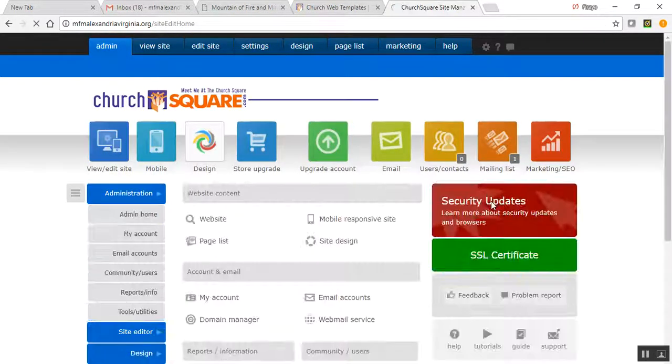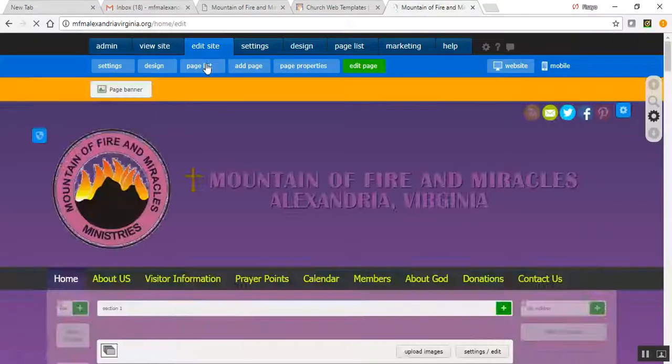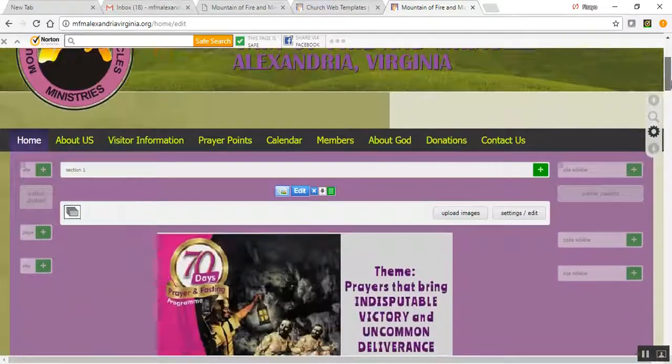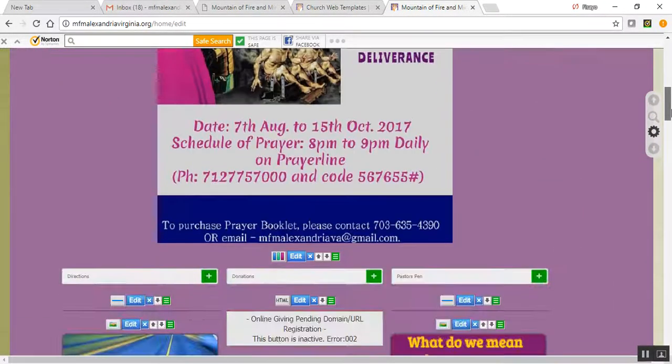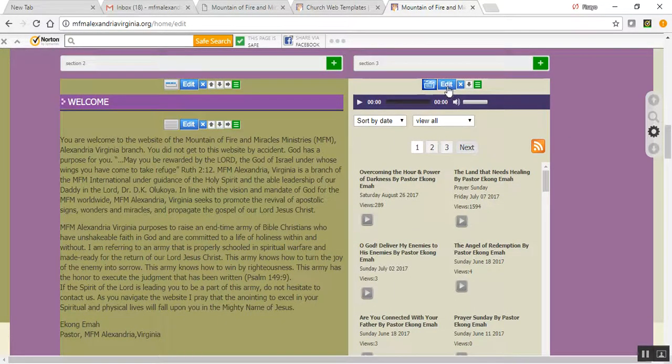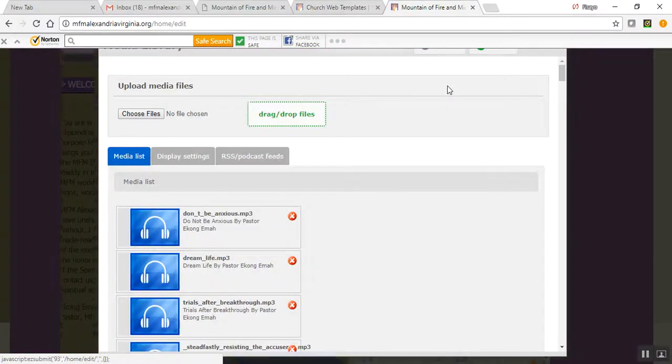Once you log in, you're at the back end right now. Go to edit site. Please do not tamper with any other links there except edit site. When you get here, simply scroll down to where the sermon is. You see that it's already in edit mode, therefore all the segments have an edit option. But all you need to do here is go to the sermon segment and then click on edit. It gives you the option to choose the file.